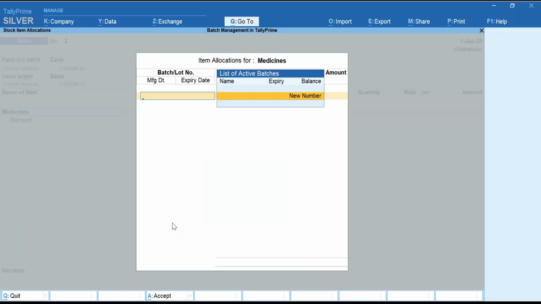Right, so once I press enter, here you can see the expired batches, all the 3 batches are expired as on 1st of Jan 2025. So here it will not list out anything. So in this way, you will be able to avoid the sales of such stock items of the respective batches.